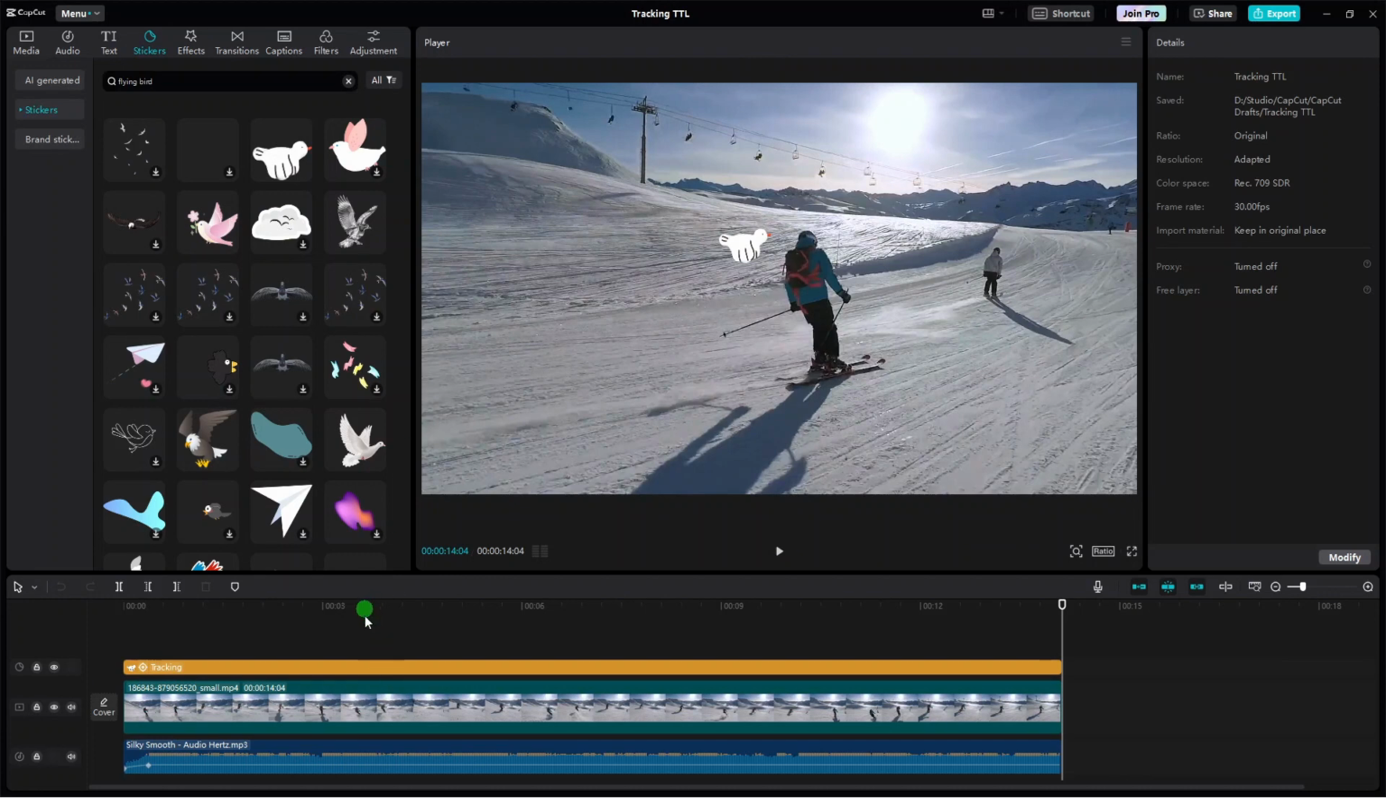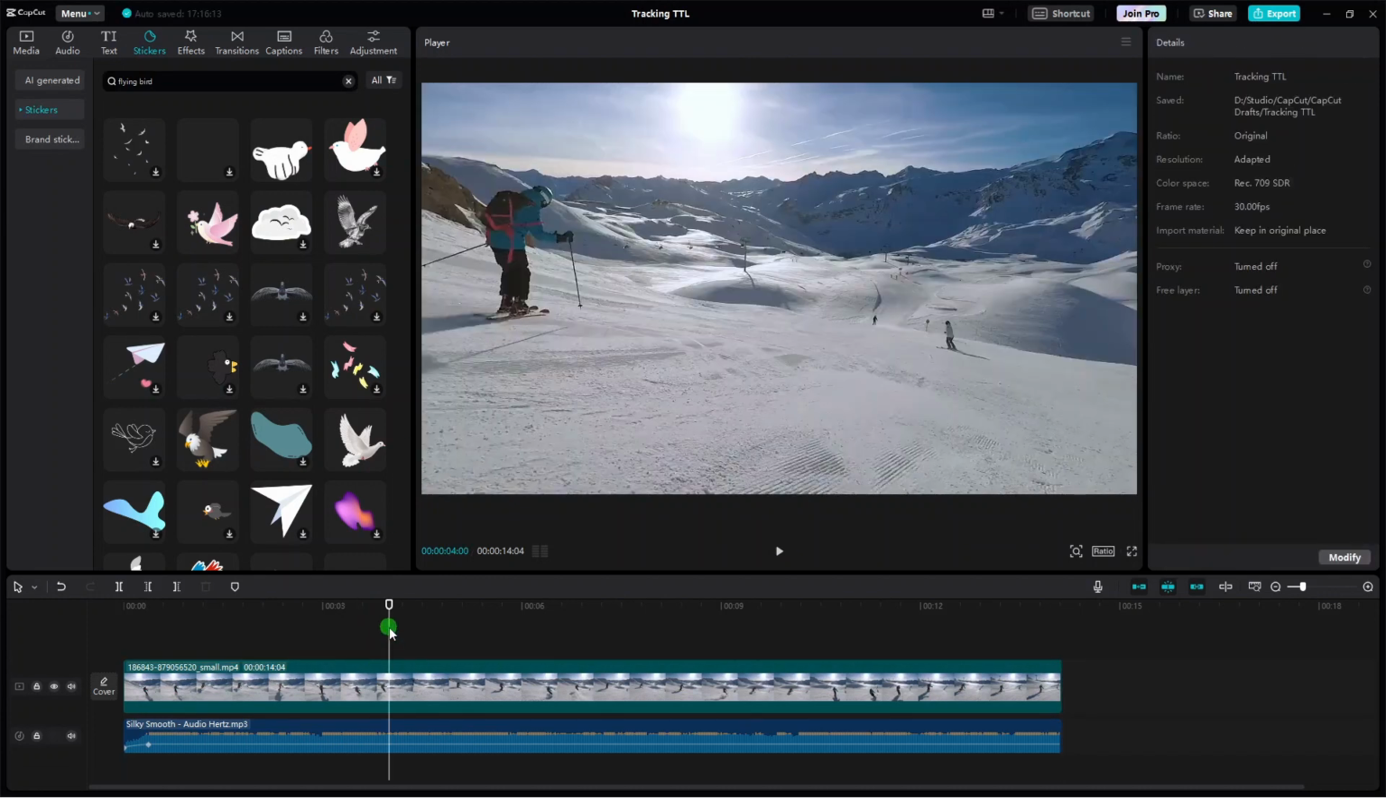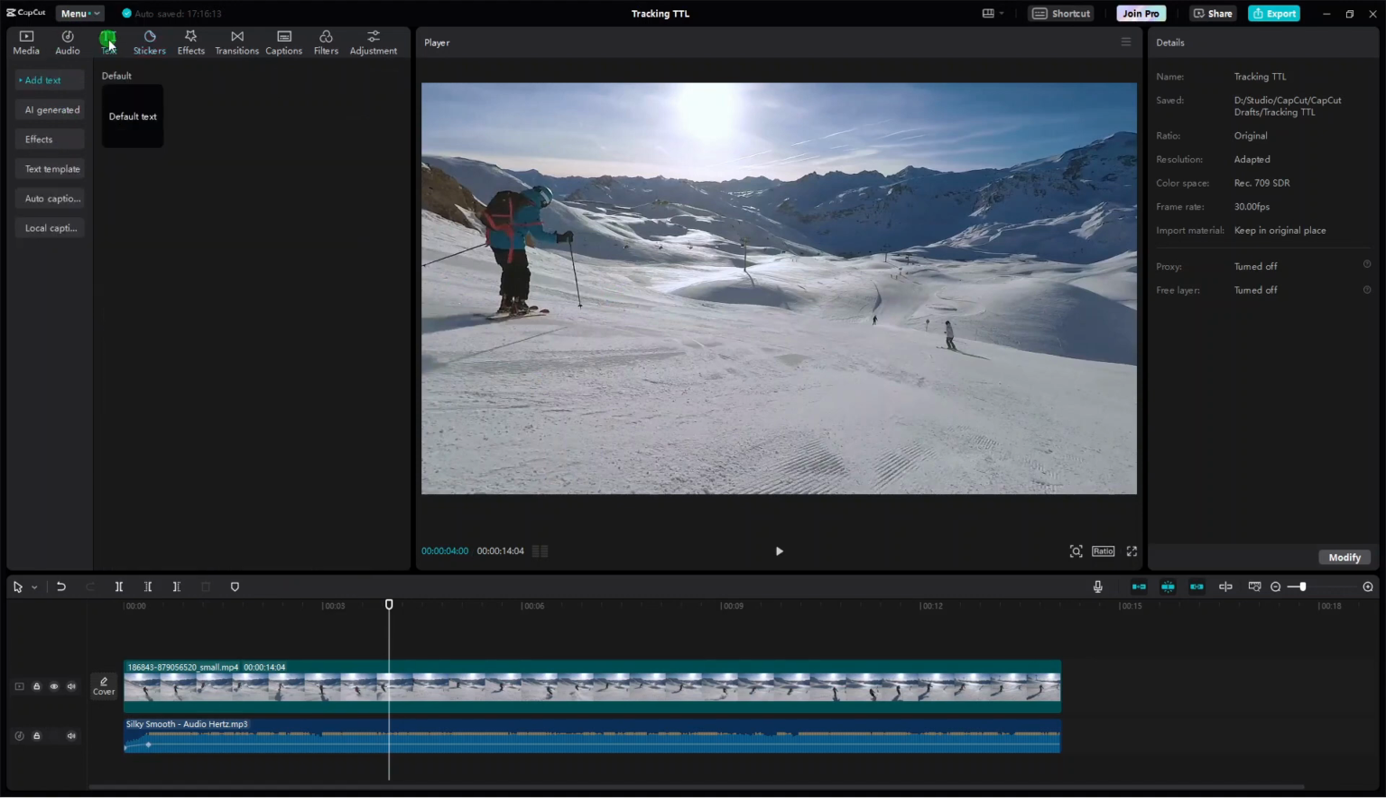Alright. Let's start off with only the downhill skiing video on the main track. So to add a motion tracking, first we will need to have a moving subject or object in the main video, preferably distinct to any other subjects or objects in that video. For this example, it will be this downhill skier. Then we will need to add another video element that will track the movement of that moving subject or object. This video element can be a text, a sticker, an image, or even a video.